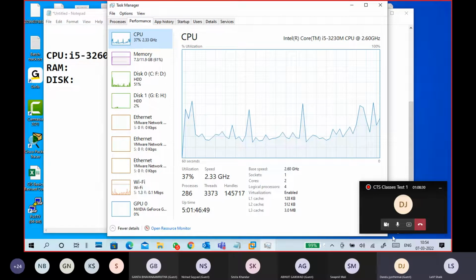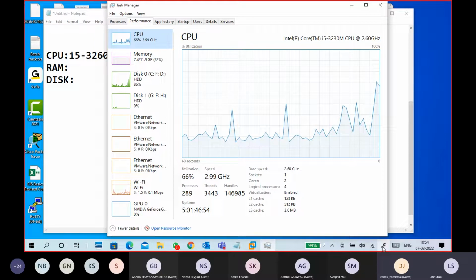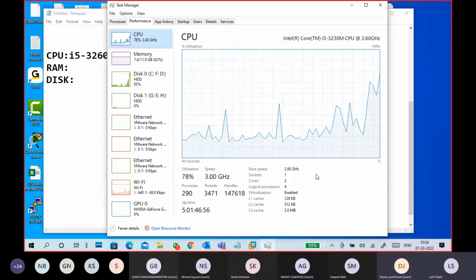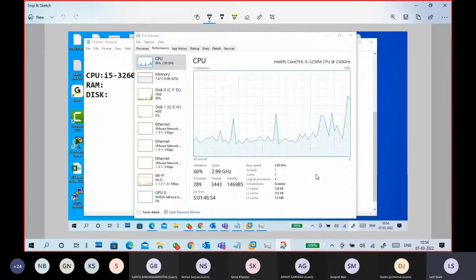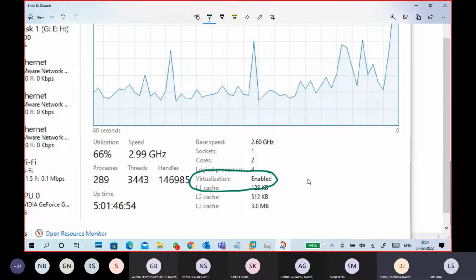Virtualization is enabled. Look at this. Virtualization is enabled. So compulsorily, know whether virtualization is enabled in your PC or not. If it is not enabled, I already told you, it is in that video. Otherwise, type in Google how to enable virtualization. So here it is, enabled means good.